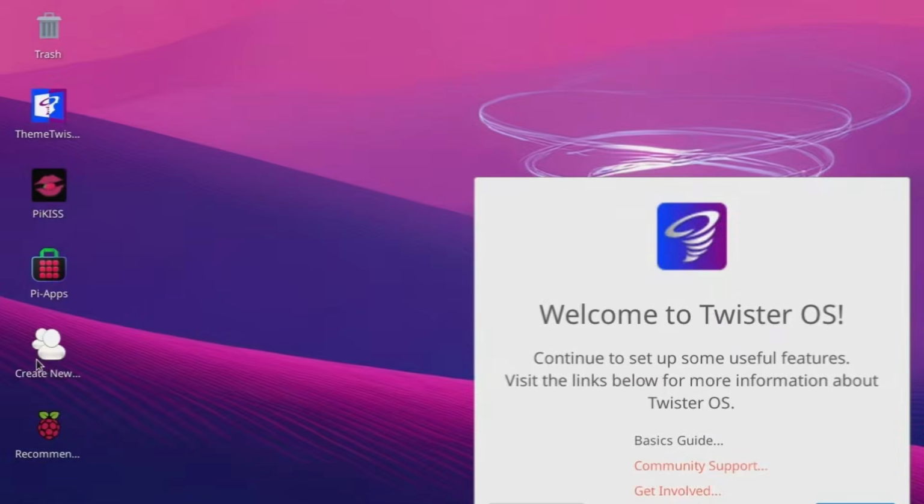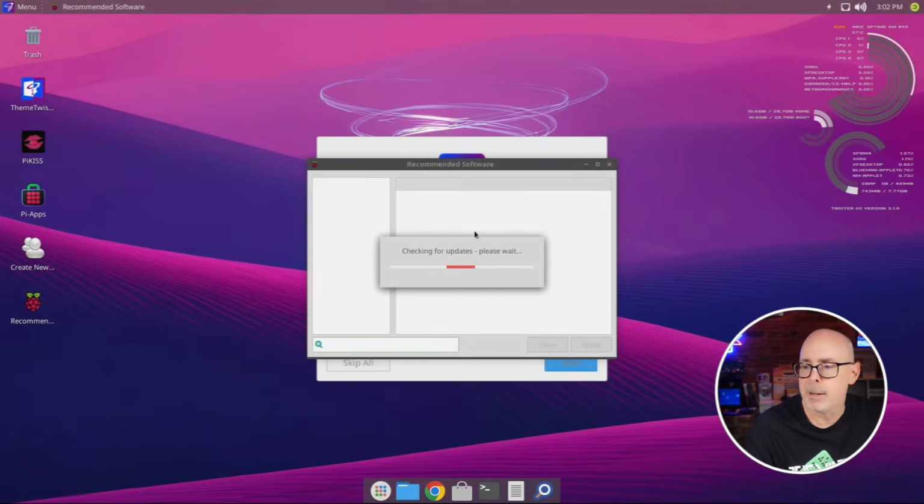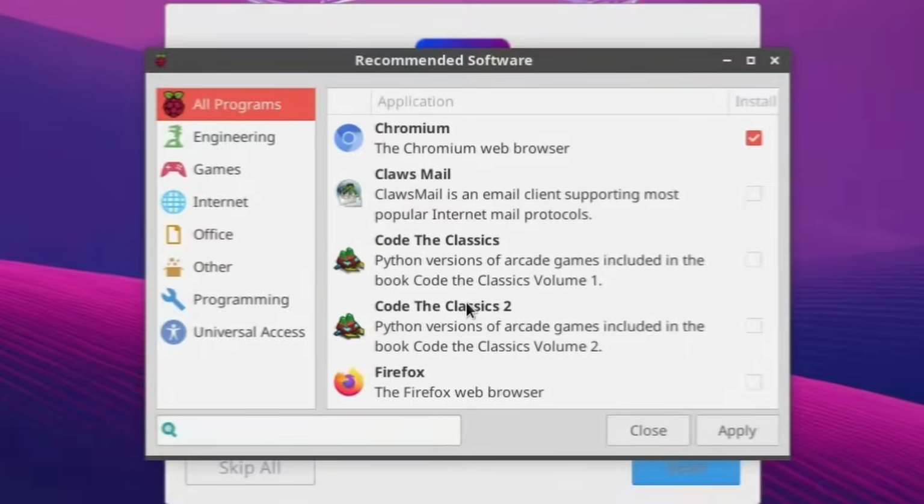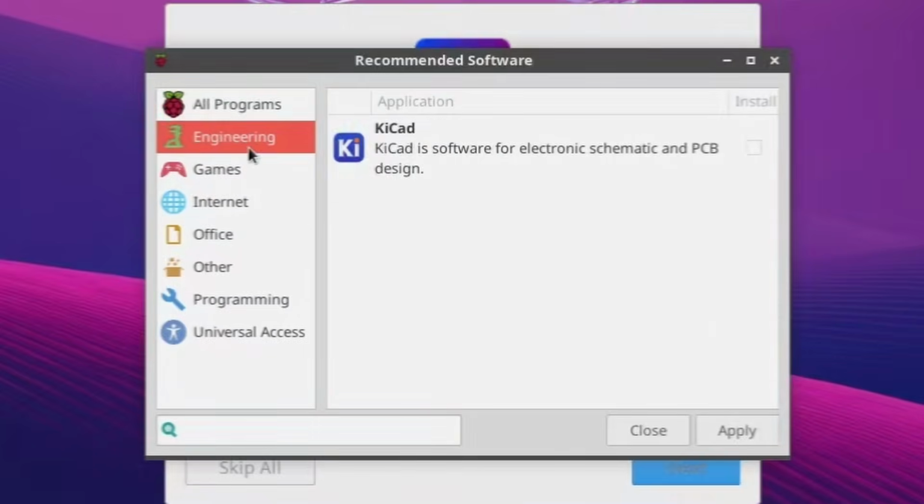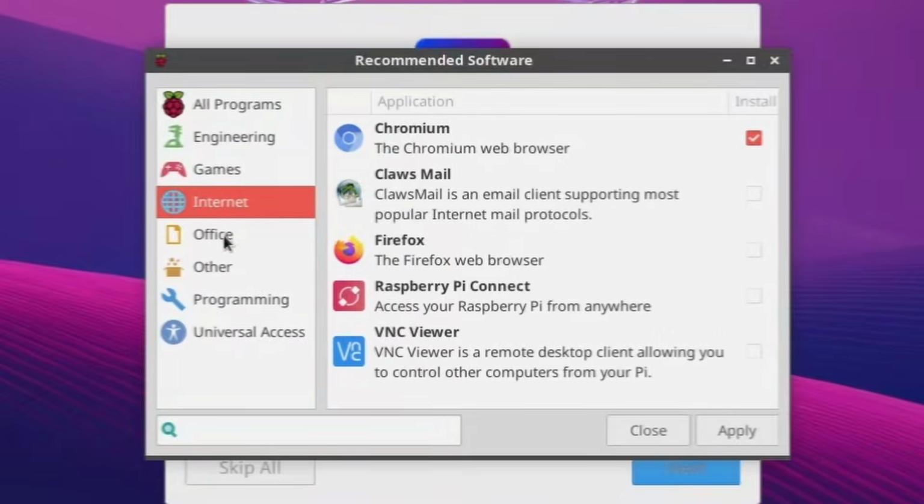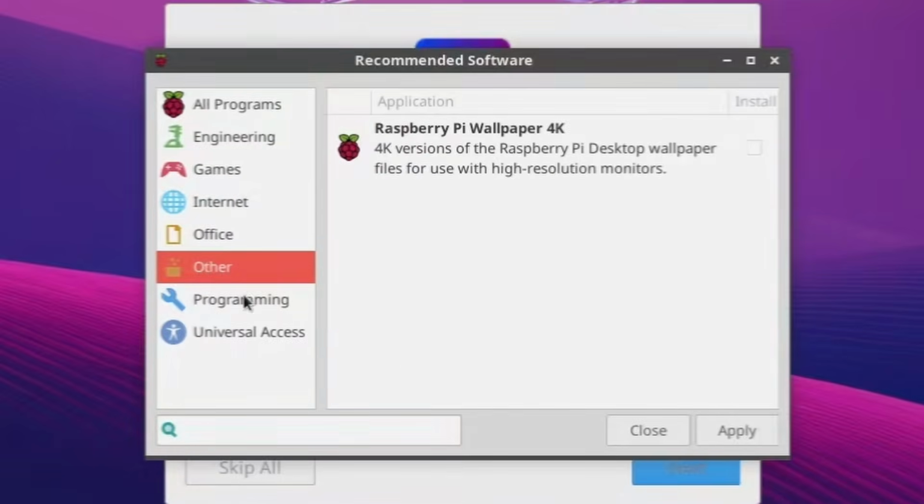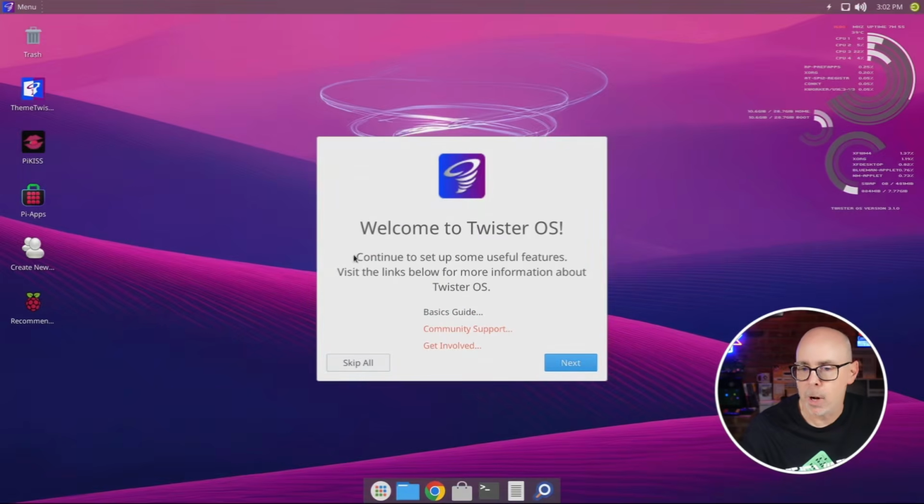Anything else? It looks like we have create a new user if we want to create a new user. So if you're going to have a multi-user system, that's good. And then of course you see it even has the Raspberry Pi recommended software, which is always very limited, which is why I like PiKISS and PiApps. This is what you will find on Raspbian OS as well. So you can see just some basic things that they have. And a lot of these are education based. Nothing wrong with it, just not a lot there. If you really want to know what you can load, use these two apps.